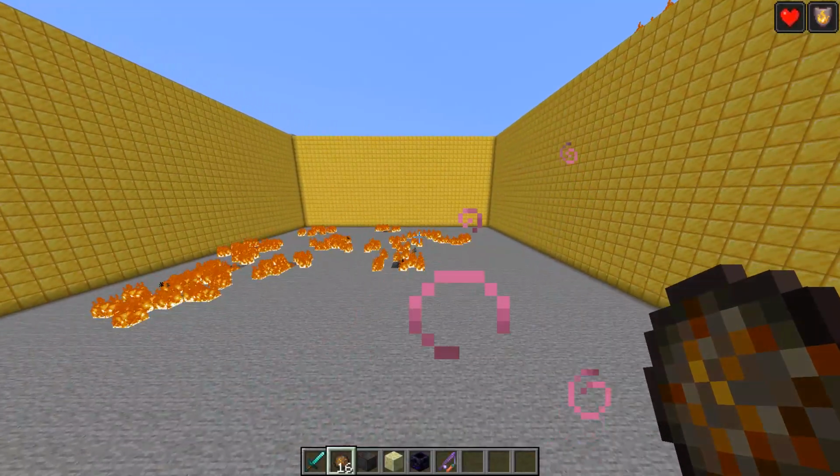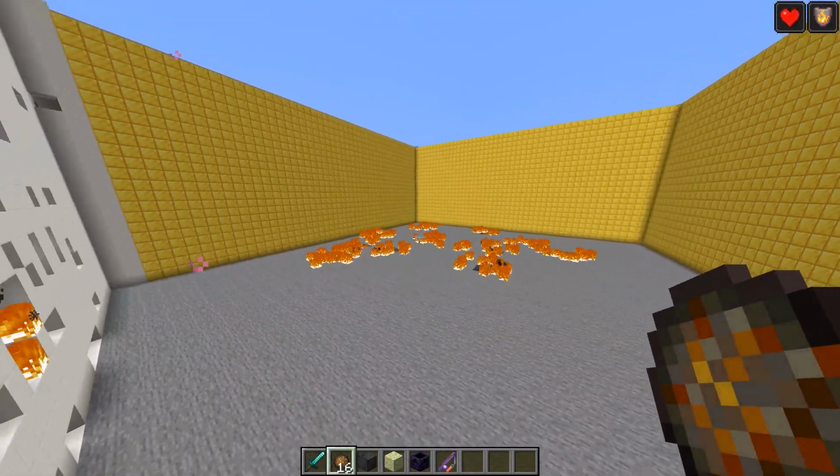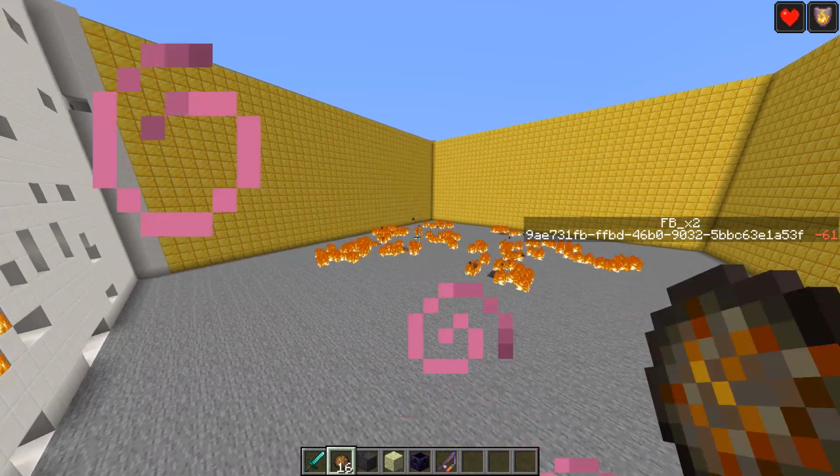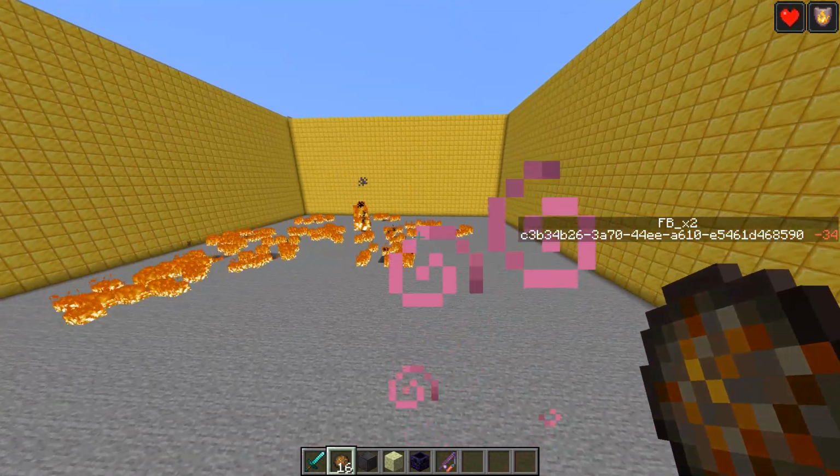Hey guys, welcome back to the Timber Forge, and in today's Let's Code video, I'm going to be showing you how to create this throwable fireball from Hypixel's Bedwars.